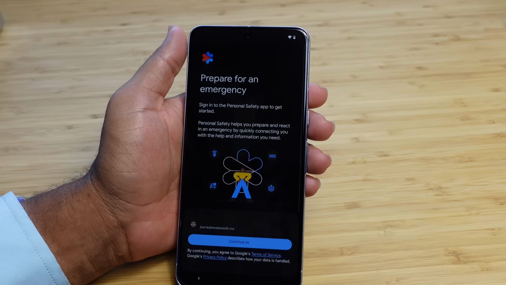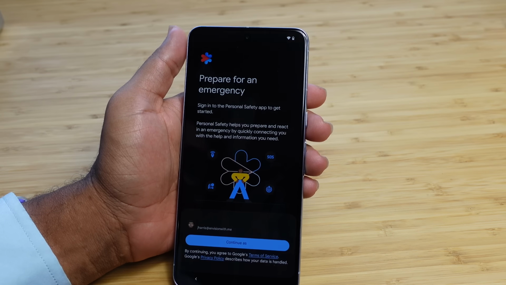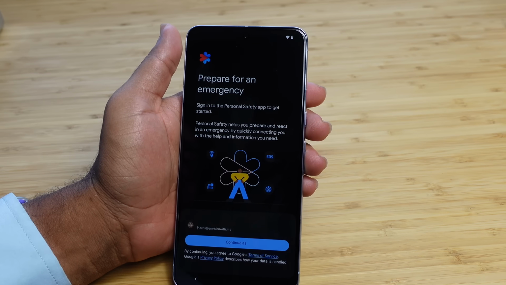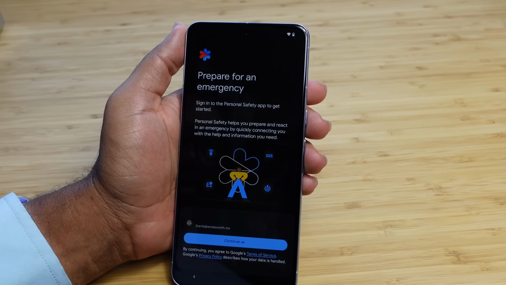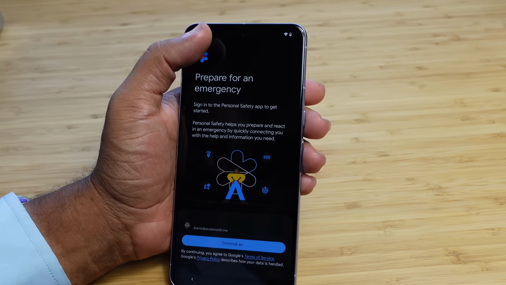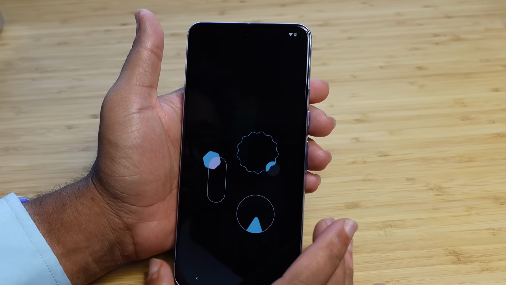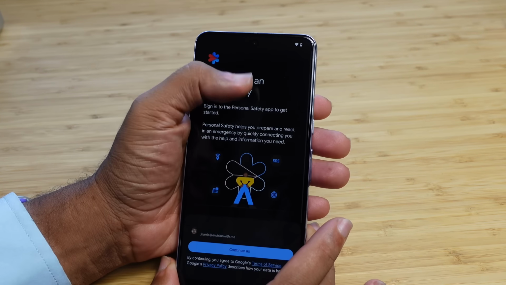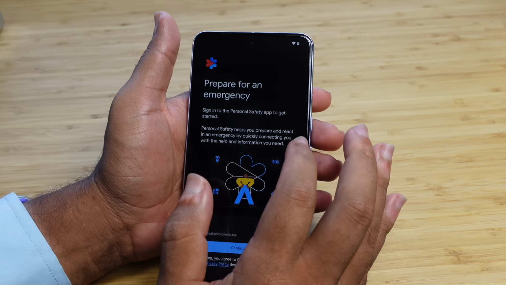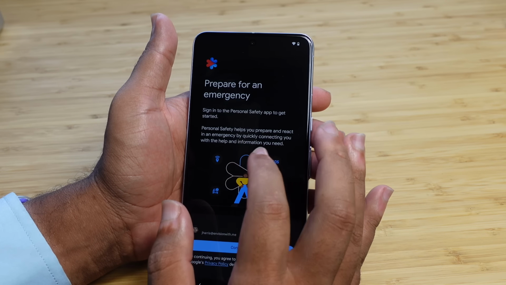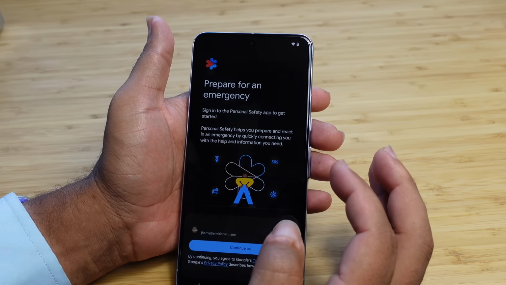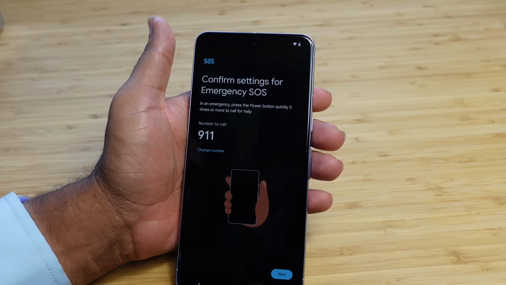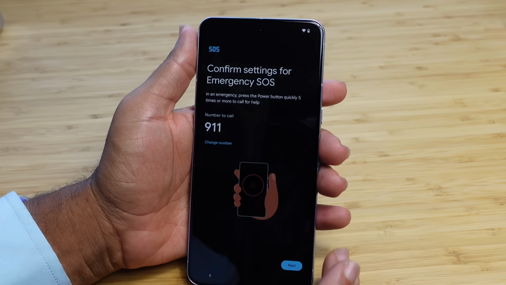Prepare for an emergency. You can sign in and get the personal safety app here, and it helps you prepare and react to an emergency. So this is a neat option. I'm going to hit continue, and it'll process here and allow us to prepare for an emergency just like that. It helps prepare and react to an emergency by quickly connecting you with help and information you need. So that was a simple process there. We'll hit continue.